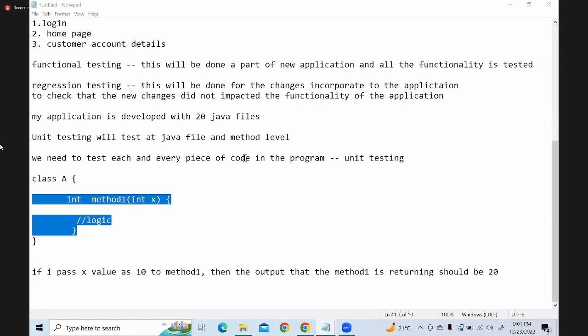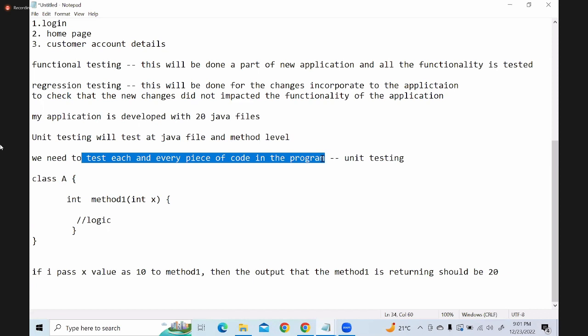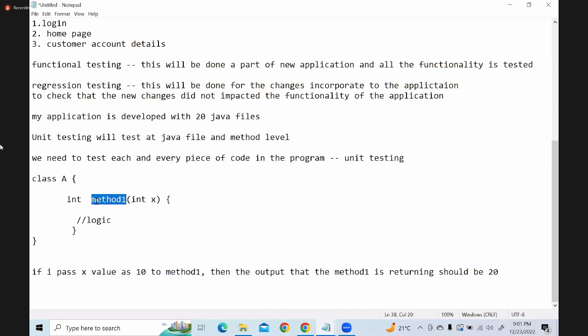So we need to test each and every piece of code in the program, like testing at method level, whether that method is working fine or not. That is called unit testing. So basically, these are the steps.